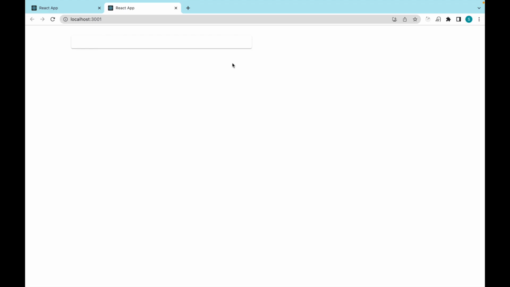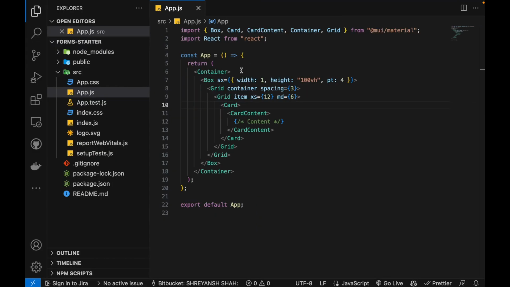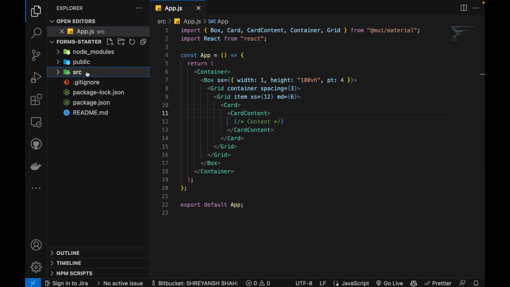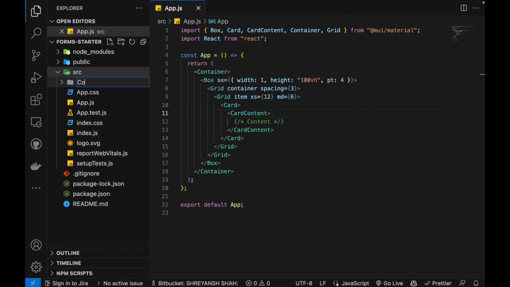Now we are going to dive into code and start implementing the logic by ourselves. This is the starter repo which I have provided to you. First of all, we are going to create a components folder inside src. I'm just going to create a new folder with the name components. Here we'll be creating those 6 different components that I showed you in the preview.